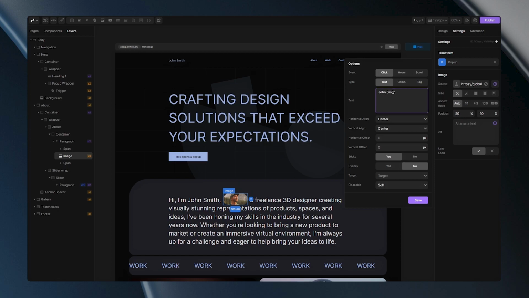After we added this text, let's edit some other options. Let's go with vertical align. Let's set it to top outside. This means that we want our pop-up to be shown above our image and outside of our image. Let's as well set vertical offset. Let's go with -10 pixels. This means that our pop-up will be pushed 10 pixels from our image.